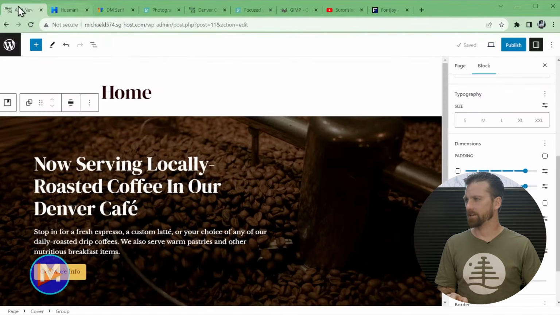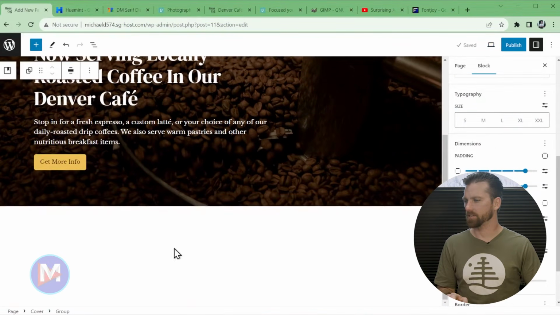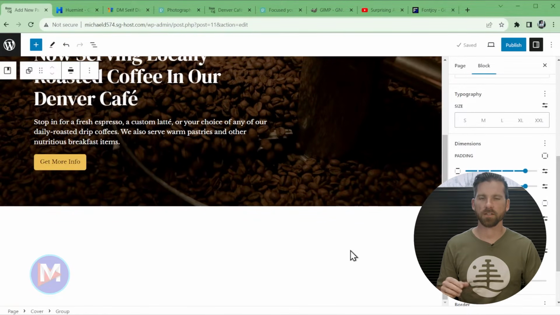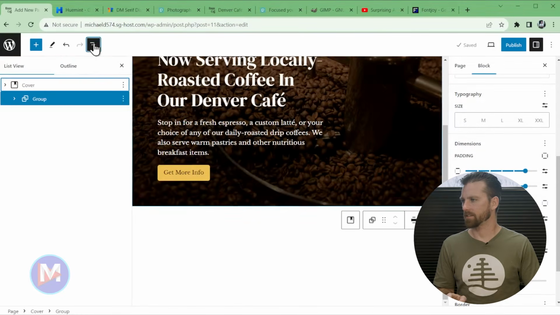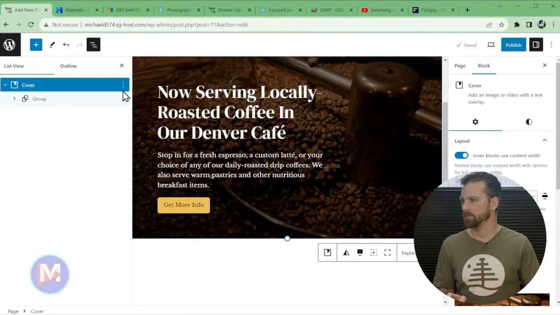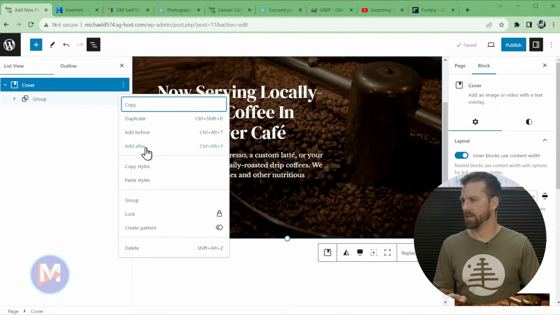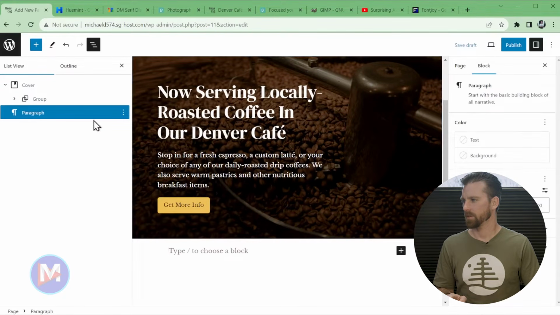So let's exit out of here. What we'll do now is move on to the next section. This is going to be like a little video intro section. To save some time, I'm going to use a pattern for this part. So what I can do is come back to the list view and make sure we have the cover block selected. Click Options and then click Add After. That's just going to add a standard paragraph block.